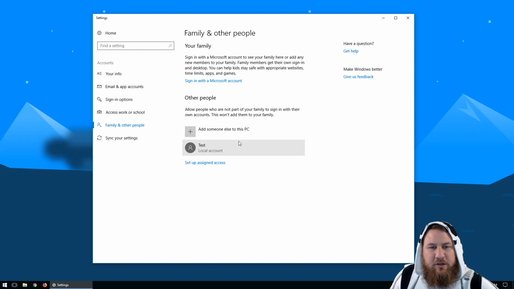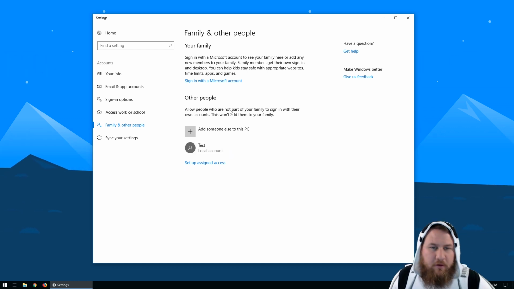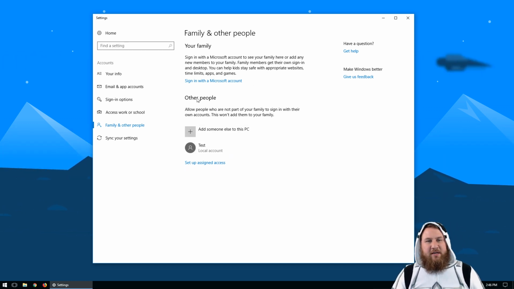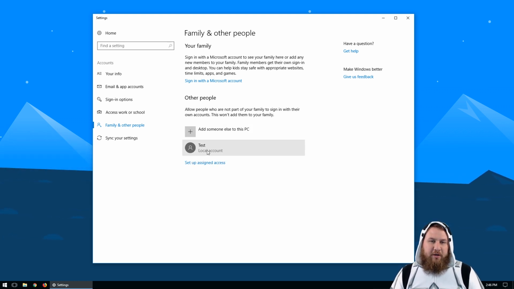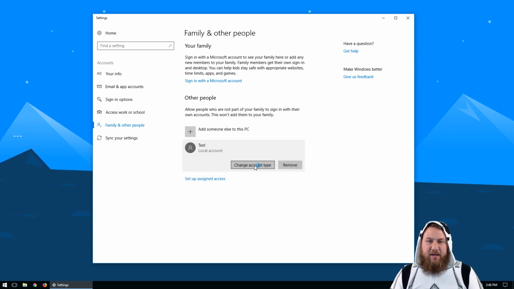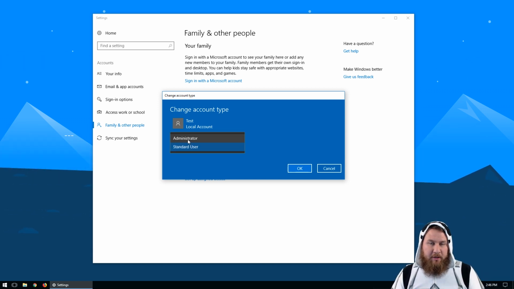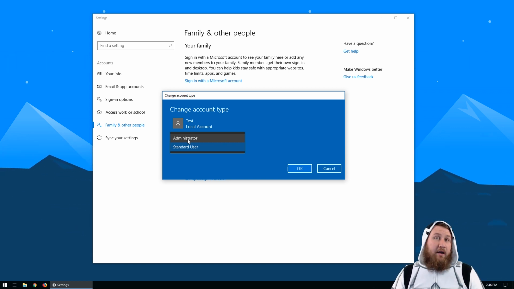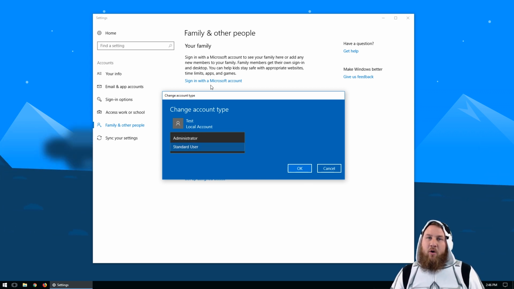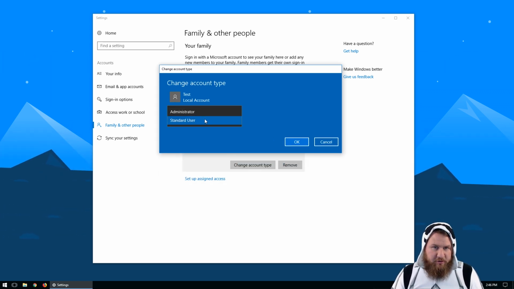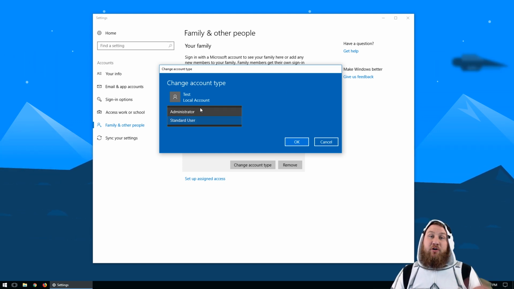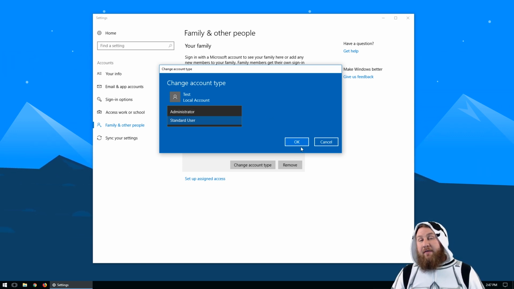That's going to take you to this previous window where it says other people, and it has the test account. You can left click on this option and change the account type, if you want them to be a standard user or if you want them to be the administrator. What that allows them to do is install programs, make user account control changes on the computer, and change basic system files and things like that. It does default to standard user, but if you wanted to change them to an admin, that way you don't have to type in your password if they ever want to install a program, you would choose administrator and then click OK.